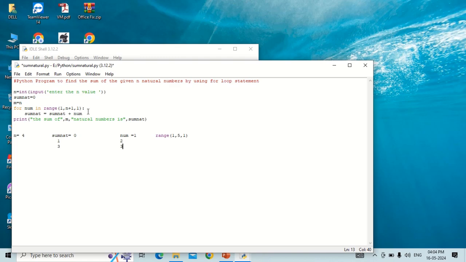Now again it will enter. Sum nat is equal to sum nat plus num. Sum nat is 3 and num value is 3. 3 plus 3 is 6. Therefore the sum of natural numbers will be equal to 6.